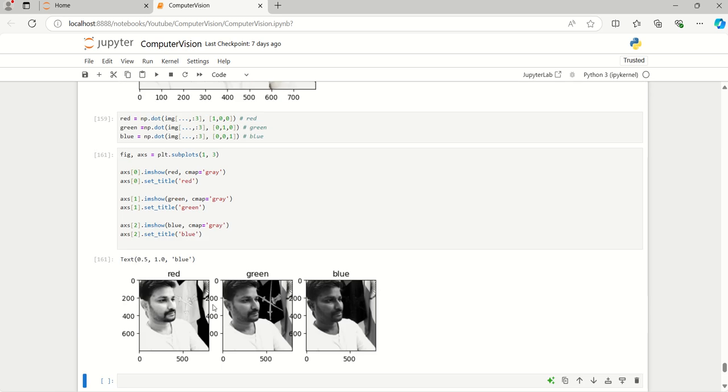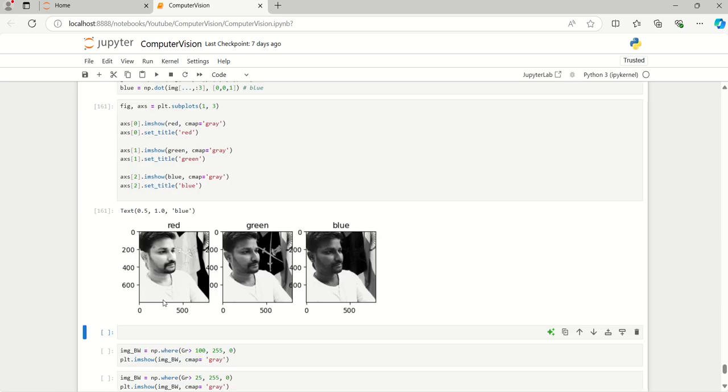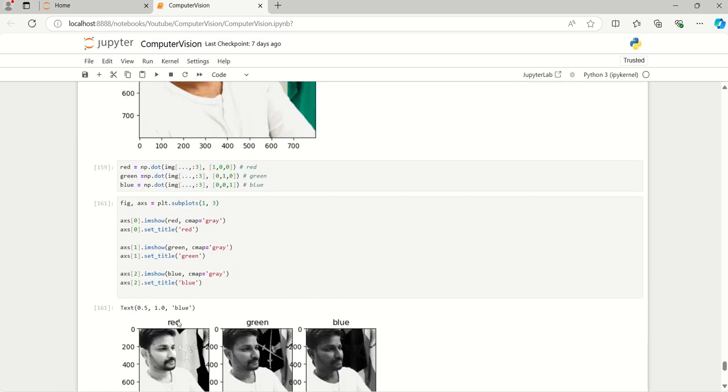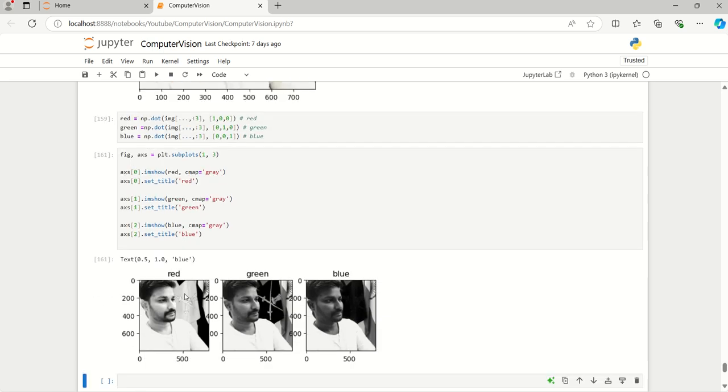There is a difference. The white part of the image should be white in all the images. This is the white shirt; everywhere you can see it is white. Now let's see the red channel. Where is red? This flag looks red, one side of red, not exactly red. You can see that part is bright. In green it is dark, and in blue it is also dark.